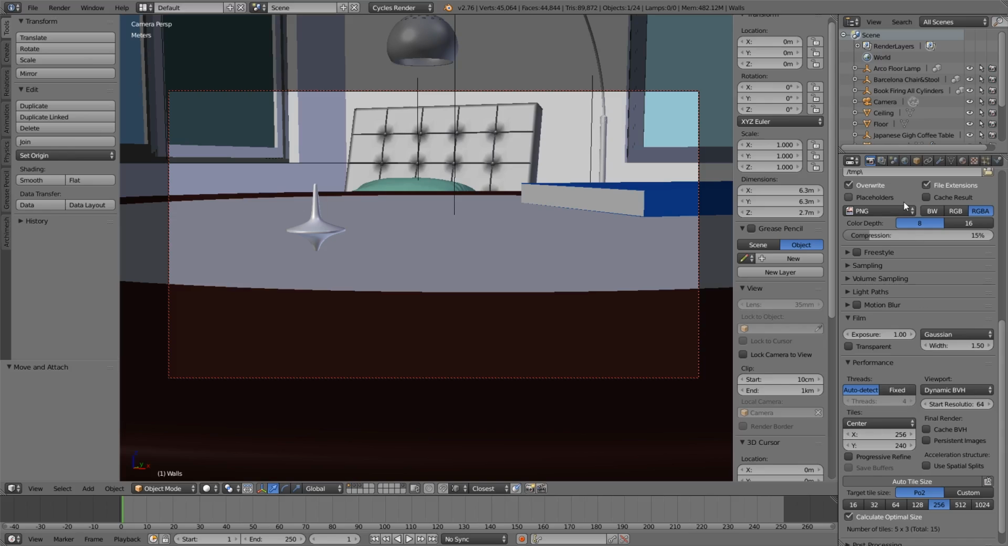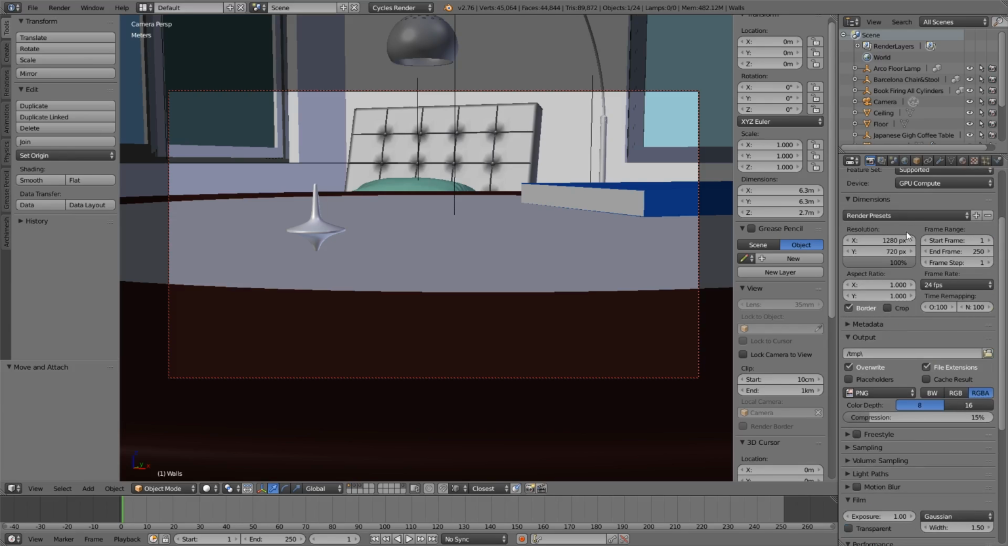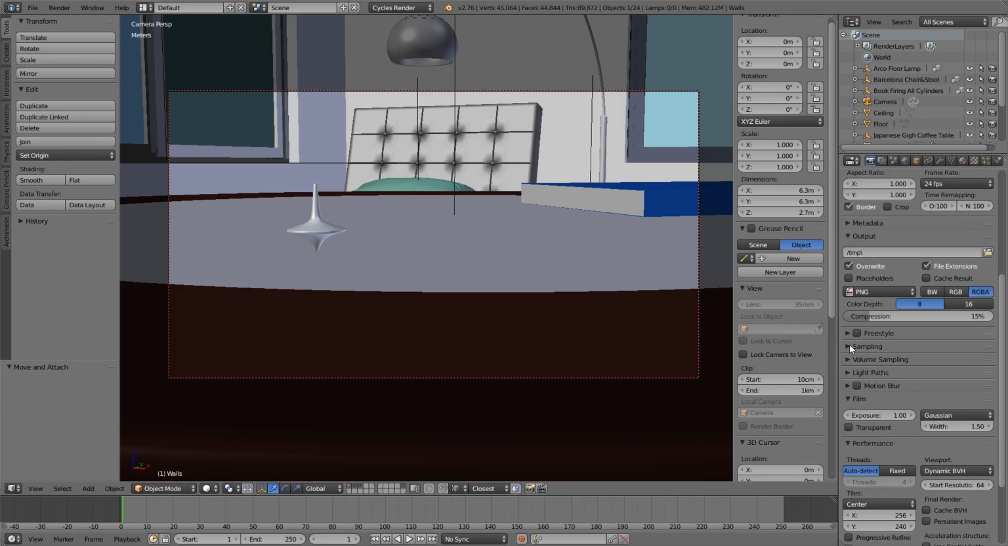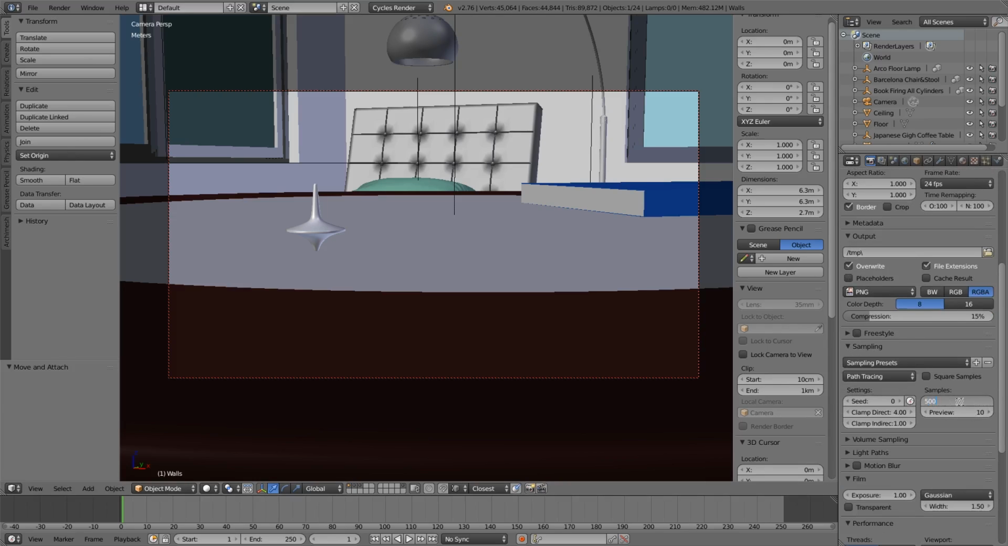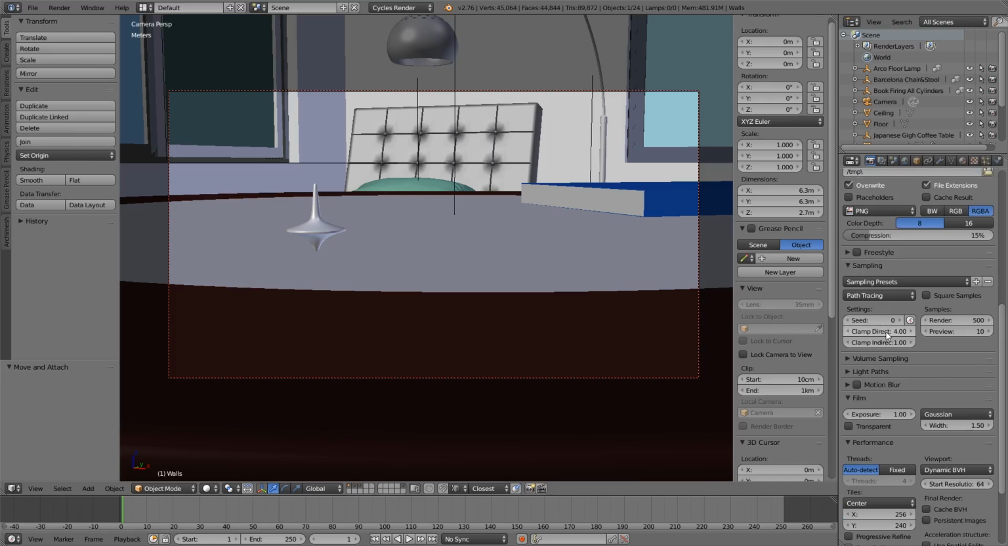Okay, so render settings. We are at 1280 by 720. I'm going to set the sample count to 500. Clamping values, by default these are off. I have found that a direct clamp of 4 with an indirect of 1 is a nice starting place. You might need to adjust it as you go. Again, there's a whole tutorial worth of information you'd need to fully understand how they work and when to use them. One thing you do want to click on though, because it's an animation, is that little symbol there.